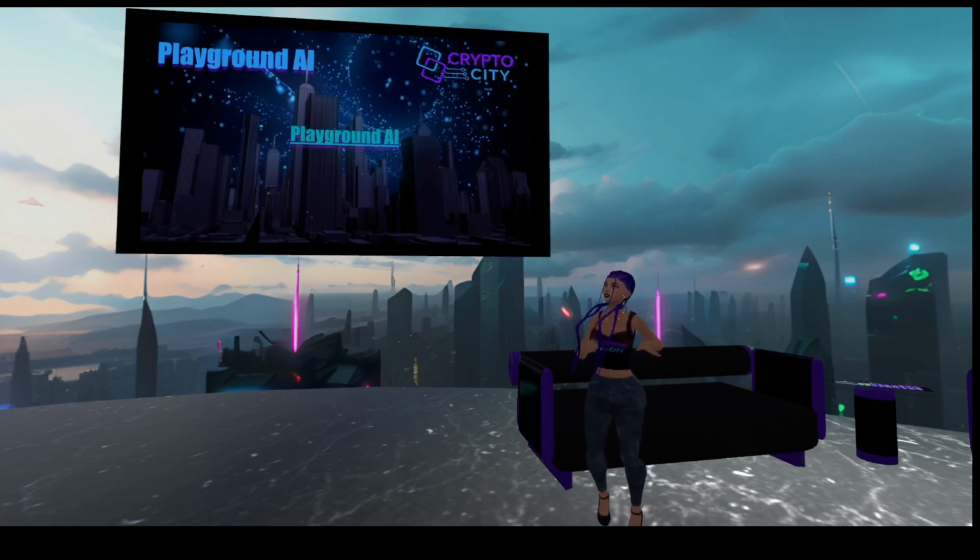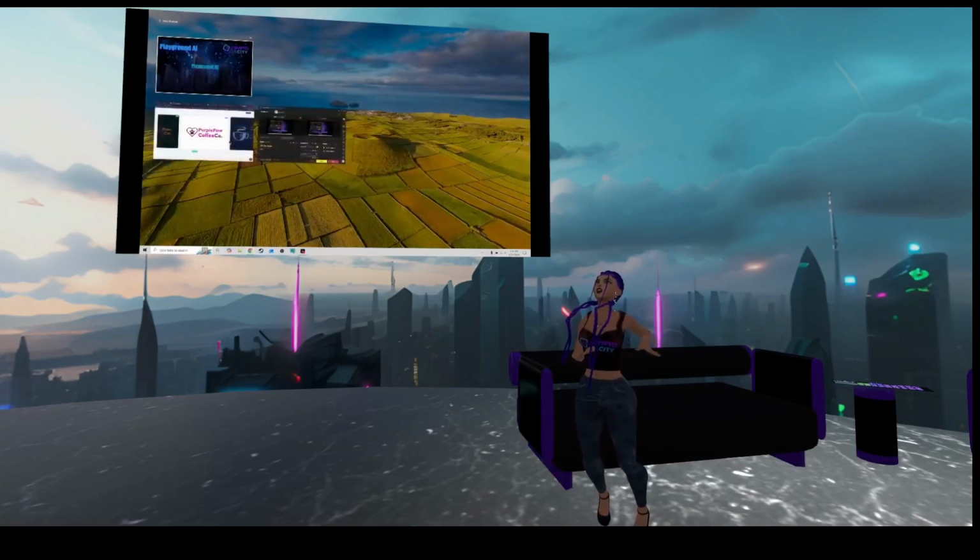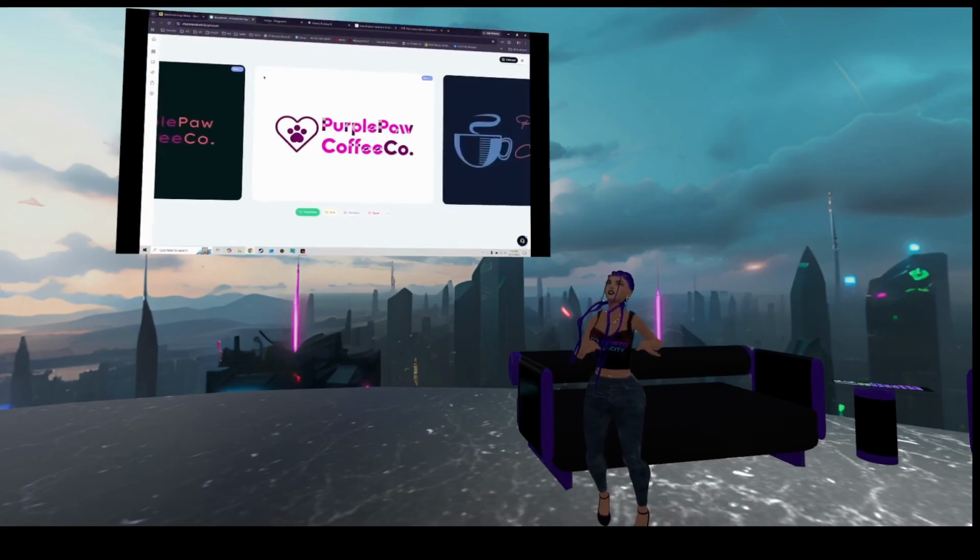Okay, so Playground AI is super simple. It's a lot of fun. If you're bored, go in there and play around. I have so much fun in it. I'm going to take you over here to Playground AI.